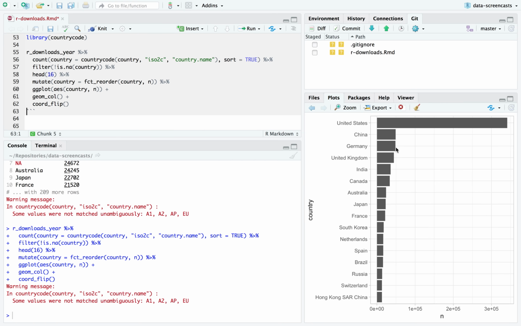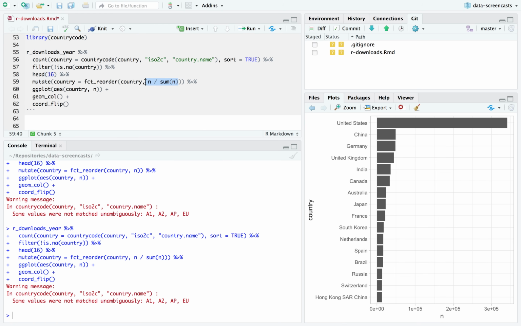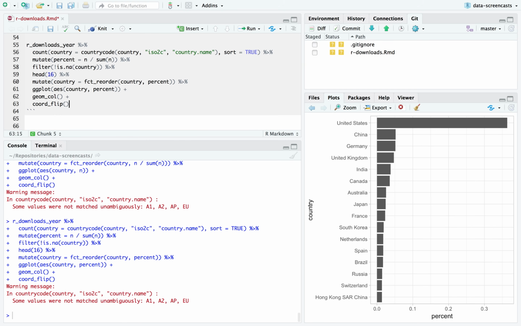Here we are, this number of package downloads. And when I do a number, I realize that I might rather say N divided by sum of N. And I probably want to do that now that I think of it before I filter out, definitely before I take the first 16, otherwise it would be misleading. And I'd say take percentages, then take only the non-A countries, then reorder this by percent, and then have percent on the y-axis.